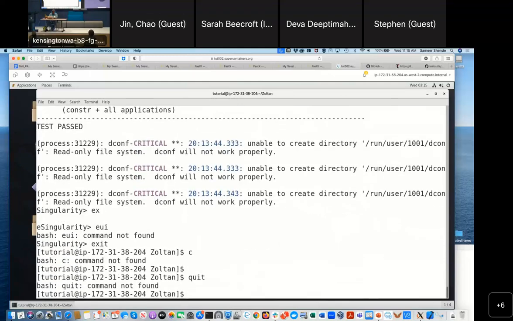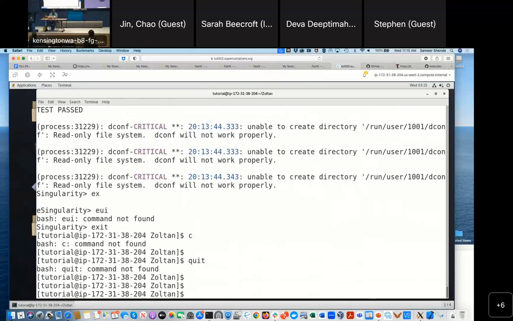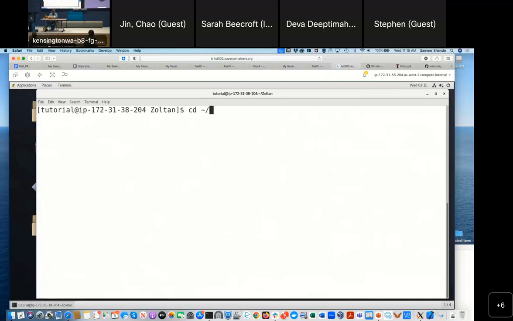Okay, so what I did is I first went to the Zoltan directory. You have the terminal window, right? Yep. So you can cd to Zoltan, then you go singularity run ecp.simg. And this is in the home directory. Now you are in the Zoltan directory.